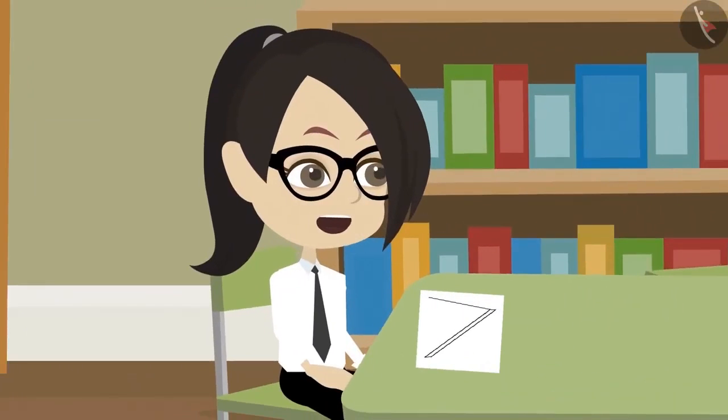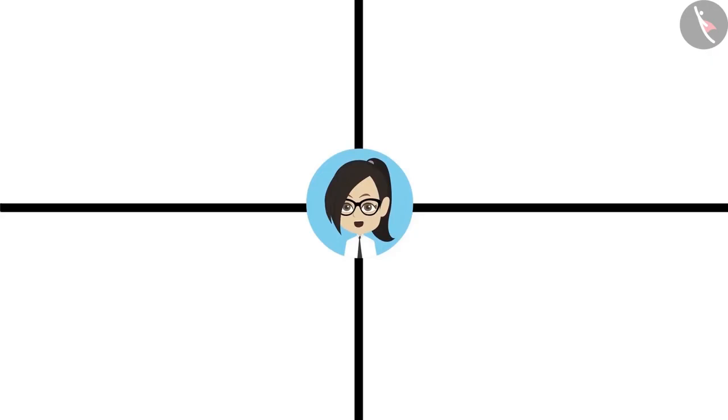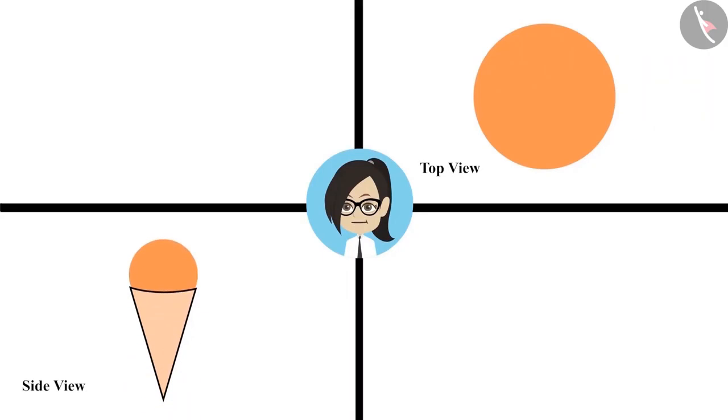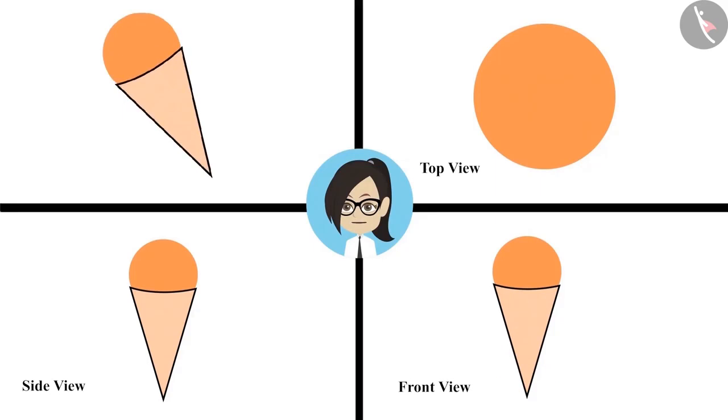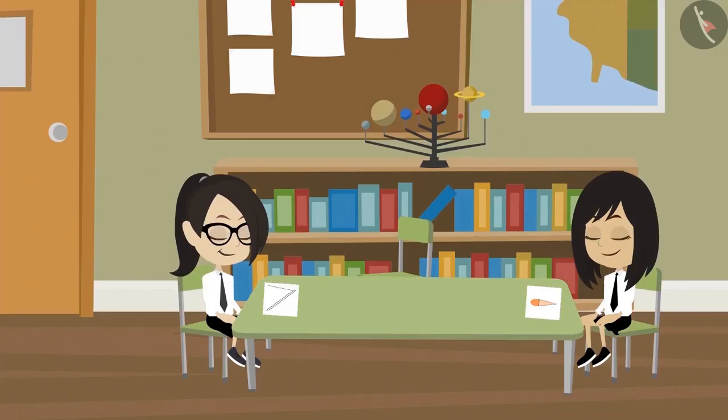I have completed my drawing. Even I am done. Look. First, let me see what you have made. Its top view is in the shape of a circle, and its side view looks like an ice cream cone with ice cream in it. And its front view is also the same as the side view. This is definitely an ice cream cone. Absolutely right. Now I will try and guess.